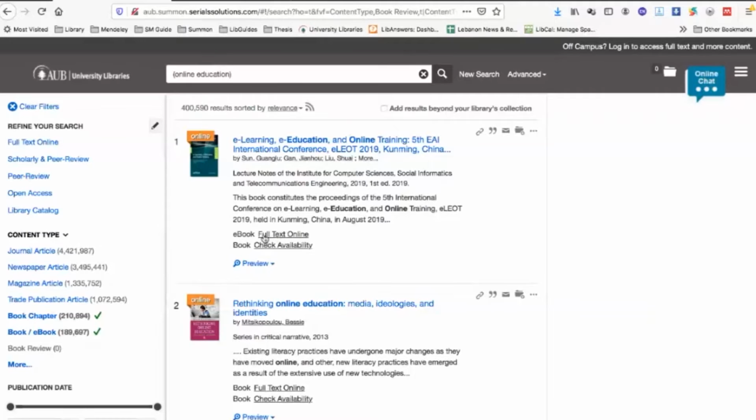We have two options, either full text online or check availability. When you see the link full text online, it will take you directly to the website of the platform where the ebook is available. The check availability option will take you to our catalog where the book could be accessible as a print book, or if it's an ebook, it will also take you to the link that will lead you to access the ebook directly online.